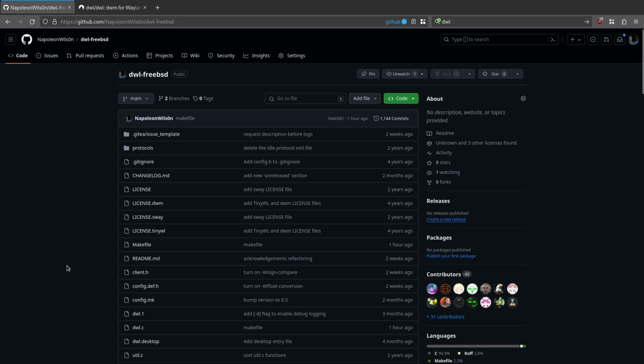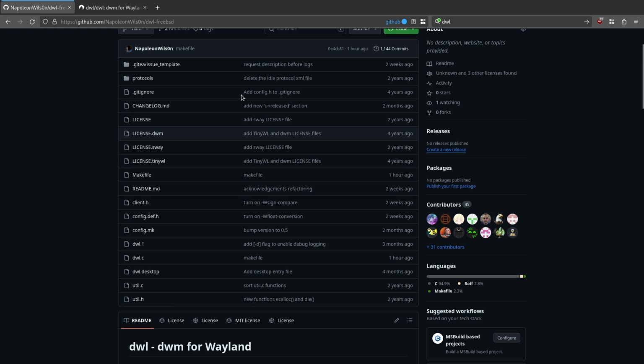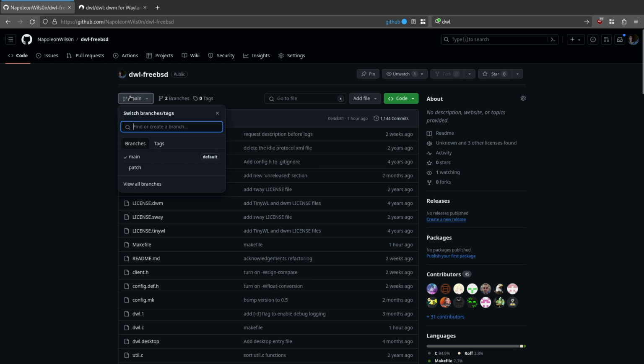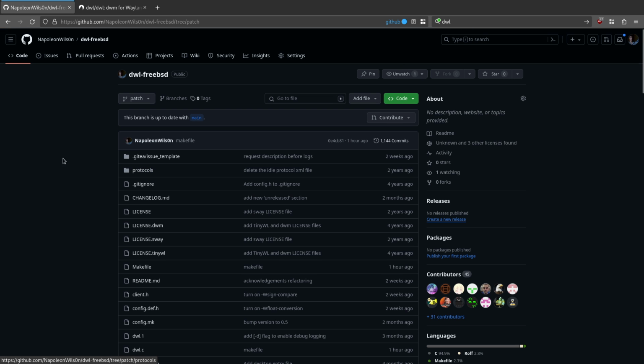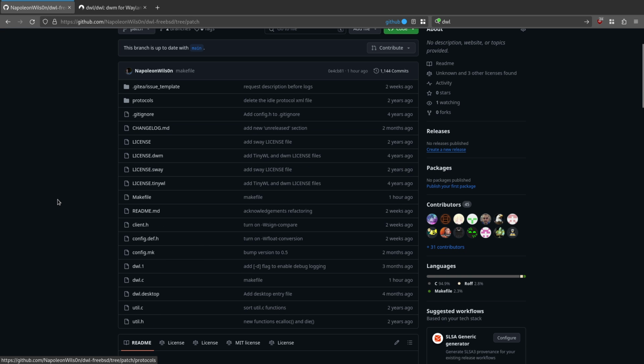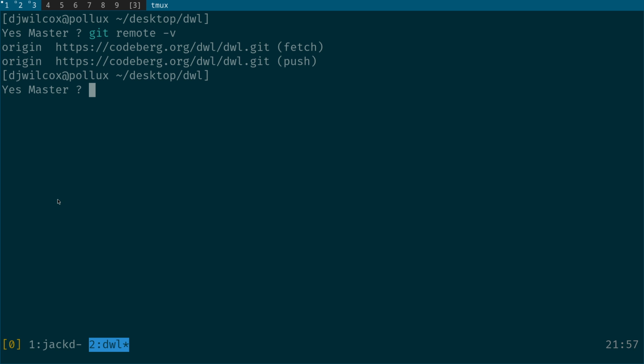So what we've got here is my DWL FreeBSD setup, and you can see it's basically the standard thing. But if we come across to main, you'll see we've actually got two branches here, main and patch. I don't know why it's not actually showing the patch. Let me just check that I've actually got this.